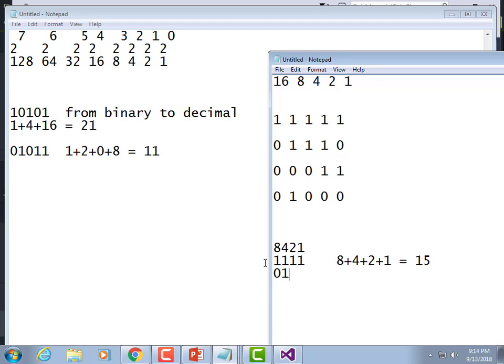Okay, so if we have 0101, do we have any 8's? And now I'm asking you, Angel. Check out this place. This is our placeholder right here. We're in the 8's column, but do we have any 8's? Nope. So we're not going to say 8 plus anything. Do we have any 4's? Yeah, we do. So this is equal to 4 plus. Do we have any 2's? Nope. Do we have any 1's? Yeah, so that's 4 plus 1, which is equal to 5.